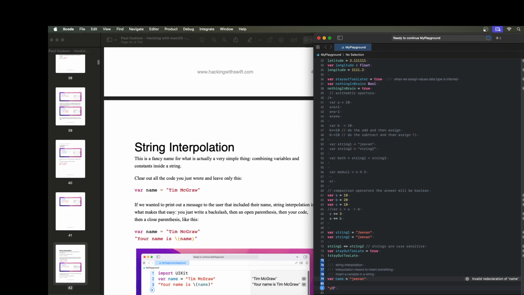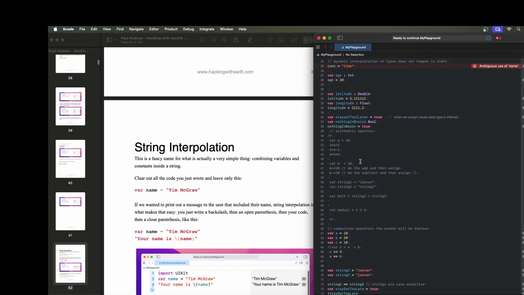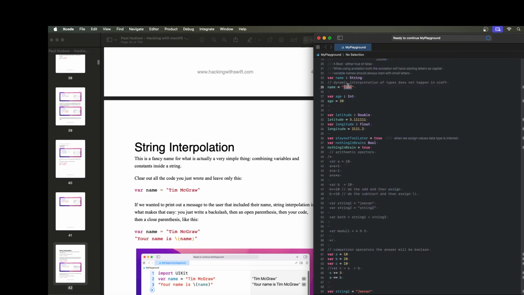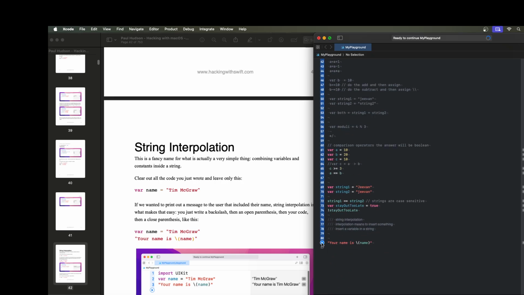So your name is, backslash, and then name in parentheses. Now it says invalid redeclaration of name. So instead of declaring it here, let's just use the existing one. Yeah, your name is time. Let's change it to 0. And now it says your name is 0. Perfect.